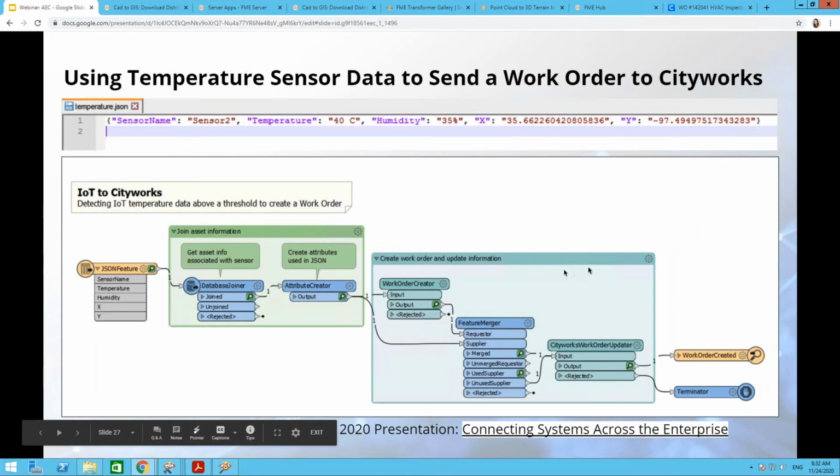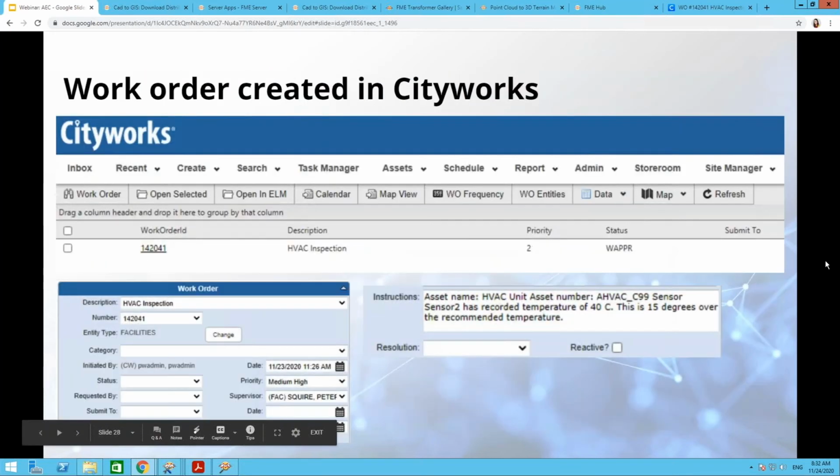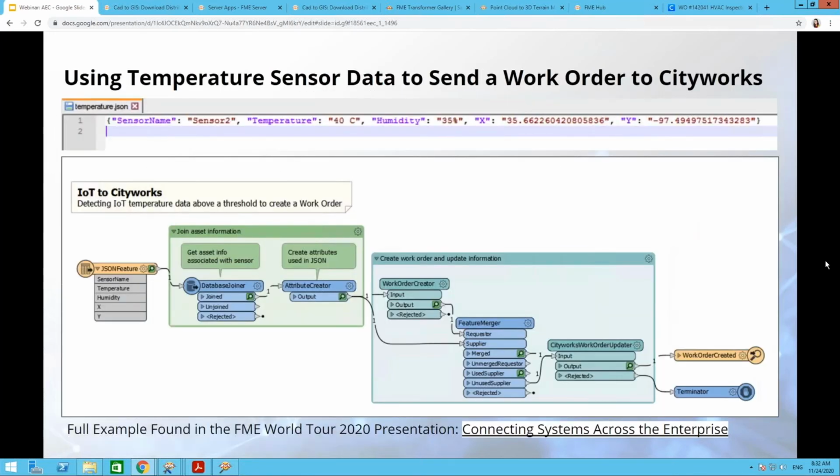And I wanted to mention as well, the full example can be found in the FME World Tour 2020 presentation earlier this year by Holly and Sienna. So I would definitely recommend going to check that out if you're interested in working with IoT data and just getting kind of the full picture of that really great example.